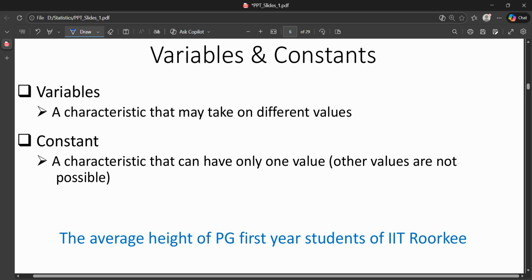In this video, we will understand what variables are, what constants are, and what the types of variables are. So let us start with variables. What is a variable? A variable is a characteristic that can take different values for different individuals.